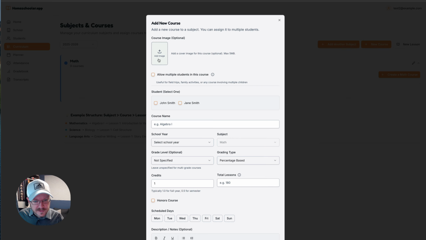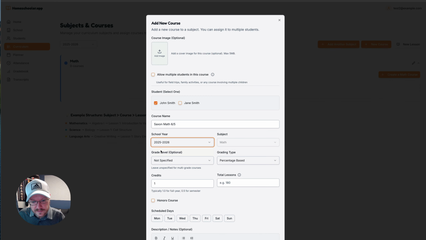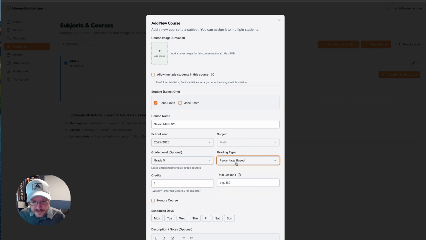I can upload the image of Saxon Math if I would like. I can allow multiple students in this course, which I will show you in just a moment. But right now we're just going to select John, and we're going to say Saxon Math 6, 5. Select the school year for this year. The subject's already pre-populated because I chose to create a math course. The grade level is going to be 5th, and it's going to be percentage based. You can also do not graded as well. And then there are like 154 lessons.